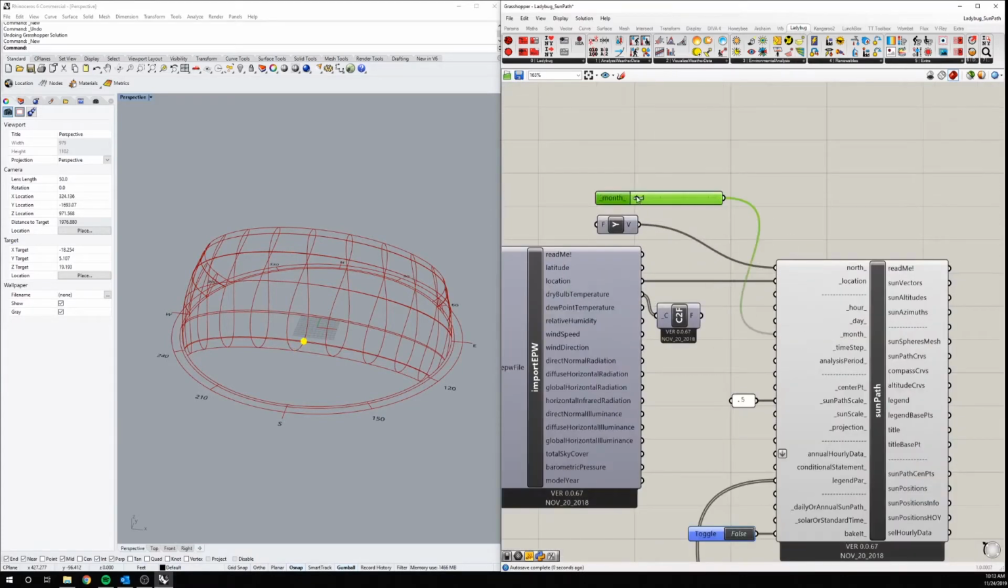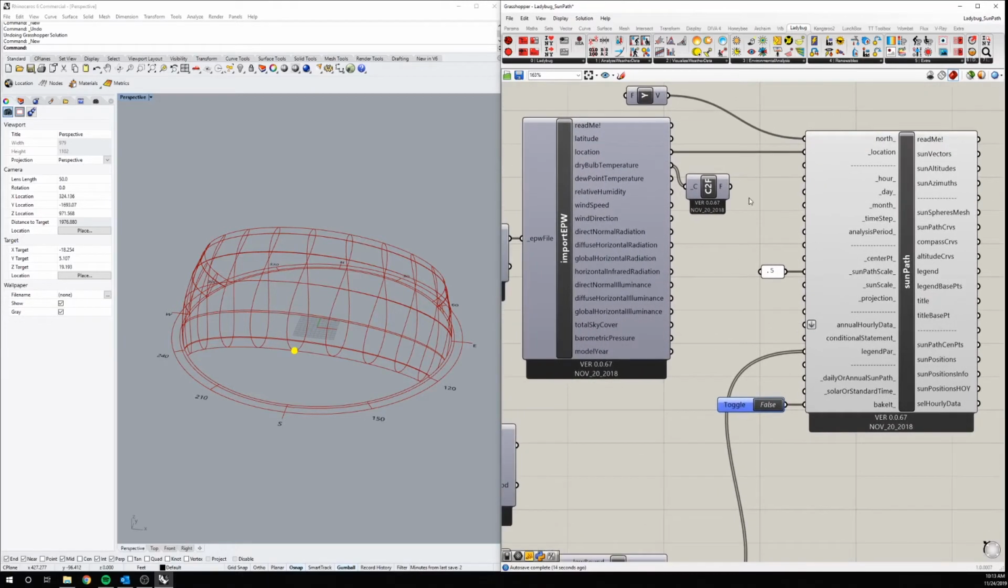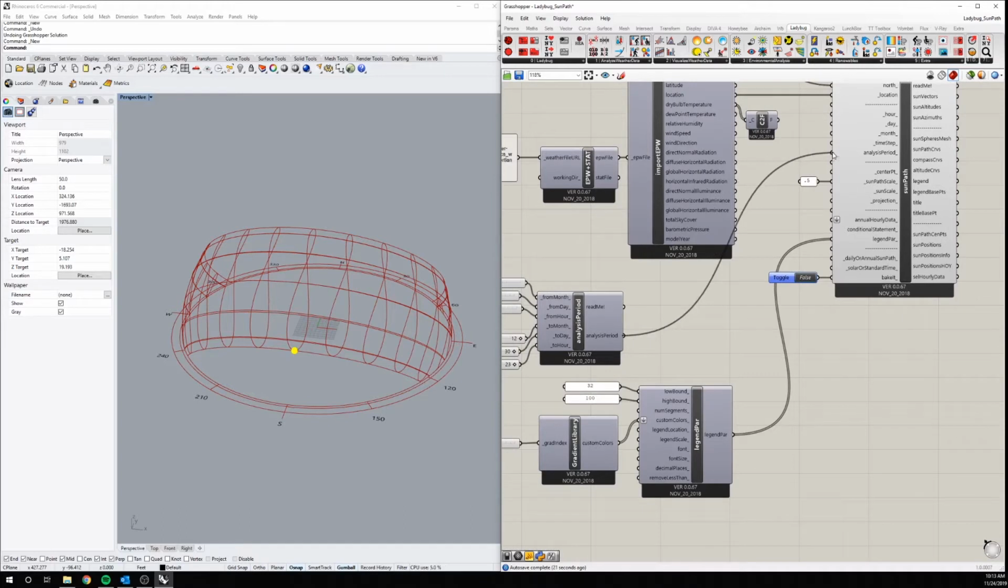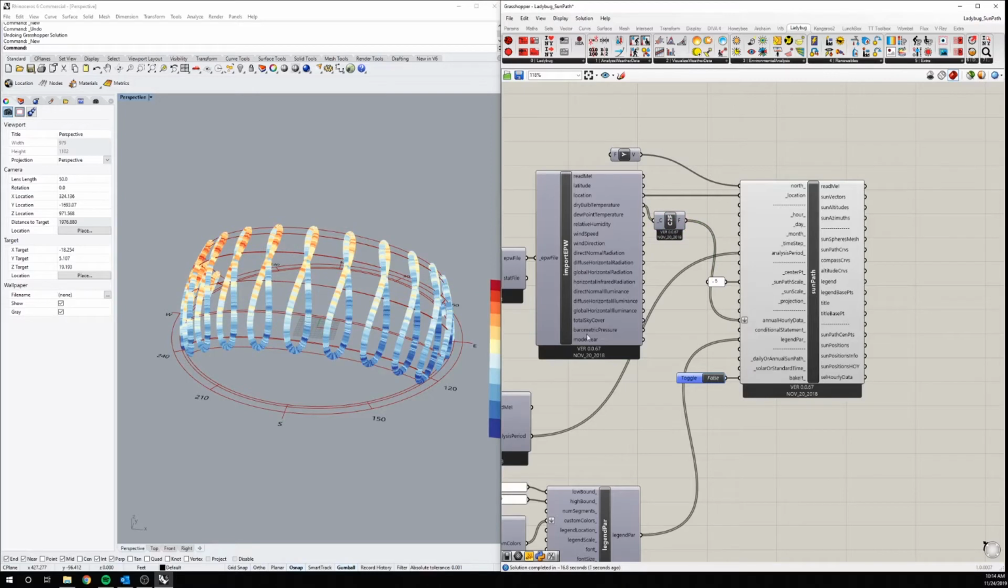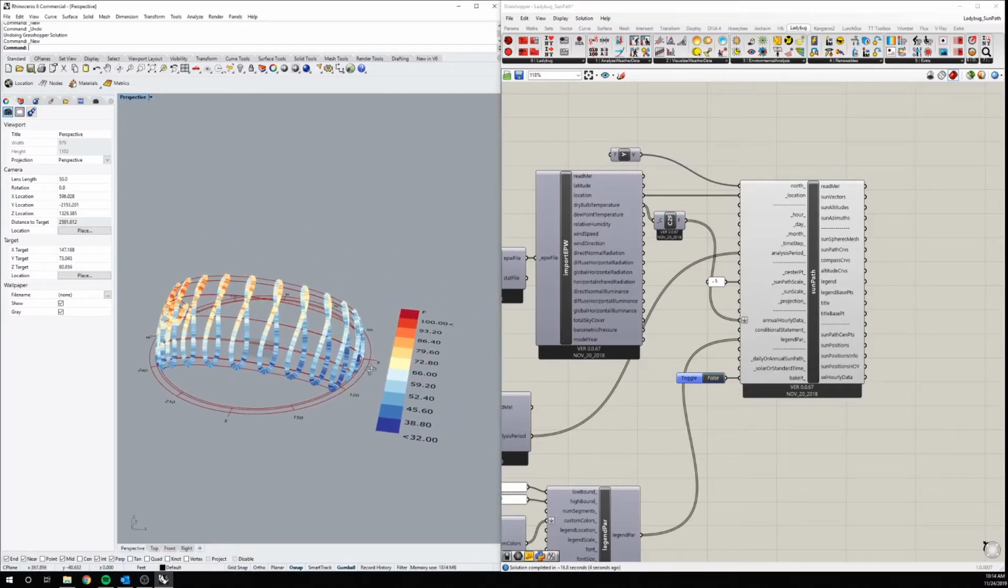We can hook up a slider to the sun path component and sweep through different months, days, and times. I'm going to reconnect the analysis period component to the sun path component and again display all sun positions throughout the year. And now I will also connect information regarding dry bulb temperature into annual hourly data input of the sunpath component. What this will do is generate those suns and color them according to the data from the dry bulb temperature output of the import EPW component.